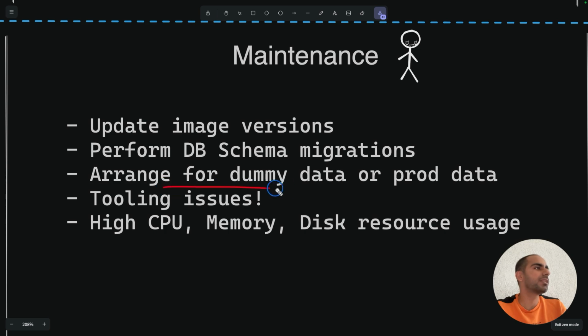If your code needs some dummy data to work with properly, you need to arrange for this dummy data. You need to load it either from a production or staging environment, or you need to create your own fake data to work with. Then there's tooling issues. Maybe Docker is misbehaving on your Mac or Windows because of some networking issues or some configuration issues, VM configuration issues. And now you've got to deal with those problems. And at this point, you realize that you're far away from dealing with problems that you should actually be dealing with, which is your application itself.